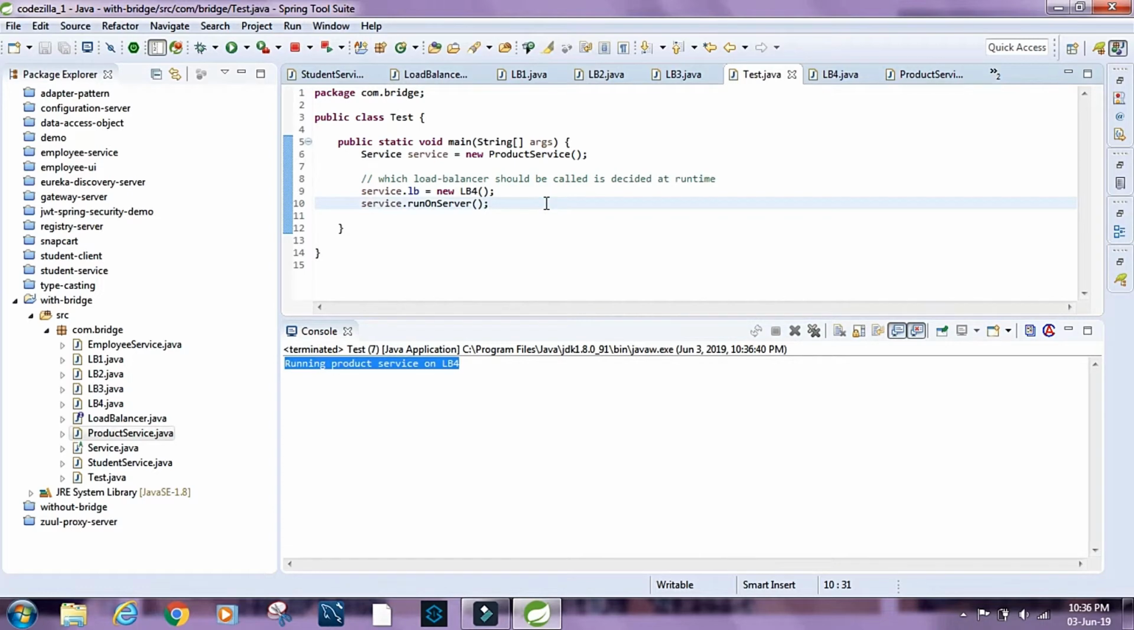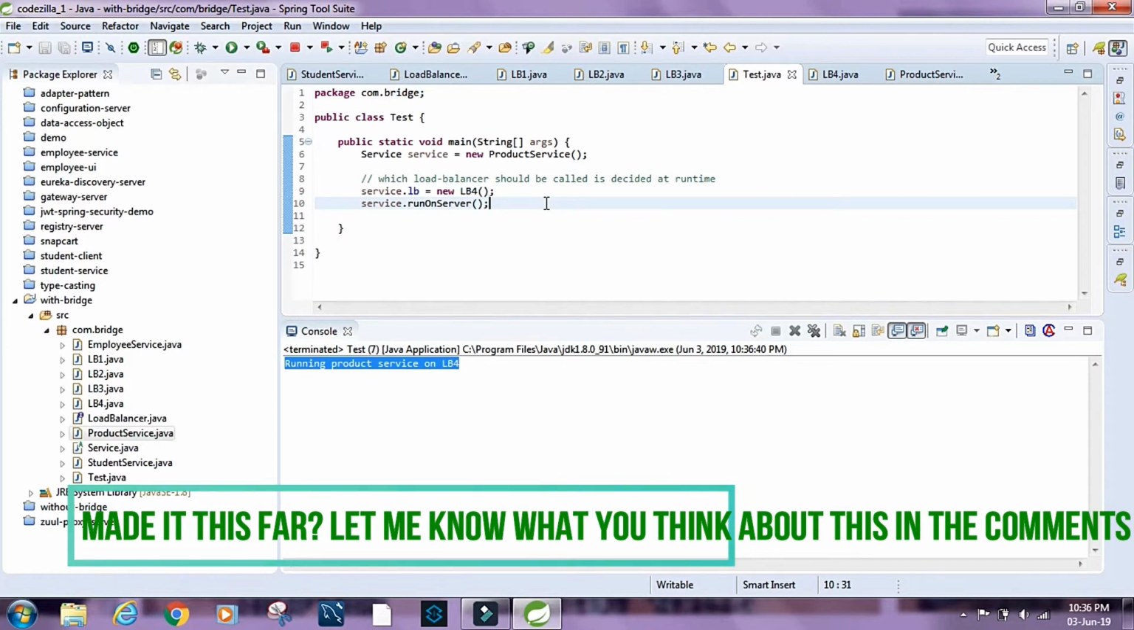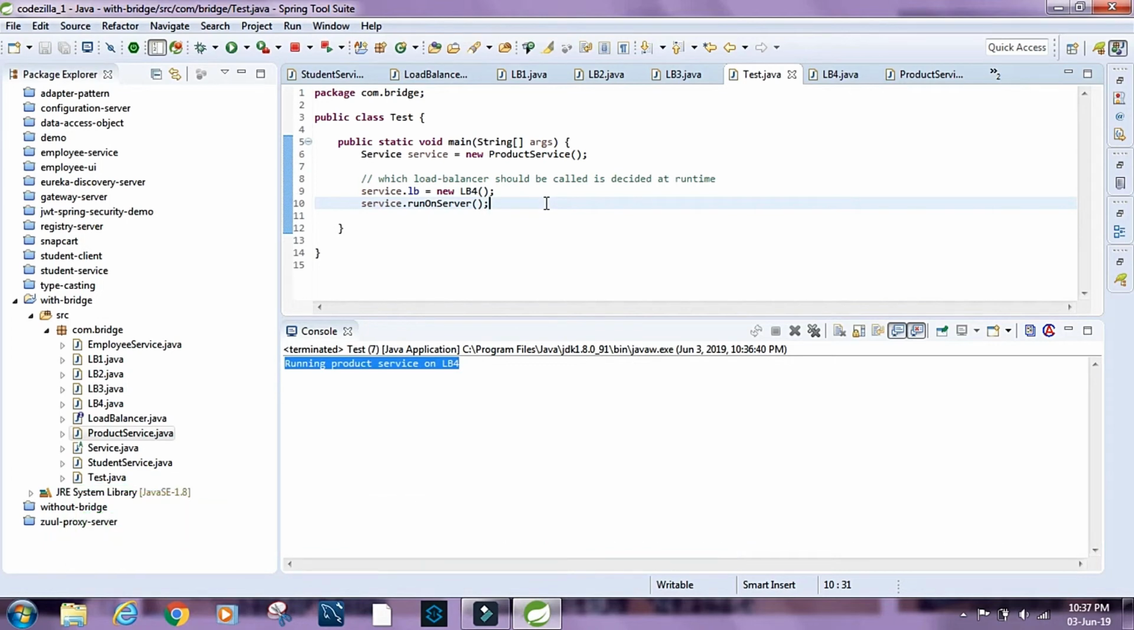So these two components, service and load balancer, can vary independently. They are not tightly coupled, they are rather loosely coupled, and they can change independently. If there's a change in a load balancer, there's no need to change the service, and if there's a change in a service, there's no need to change the load balancers. So this is how the bridge pattern works. Here we have two components which can independently vary without affecting the other one. That is the problem that the bridge pattern solves.